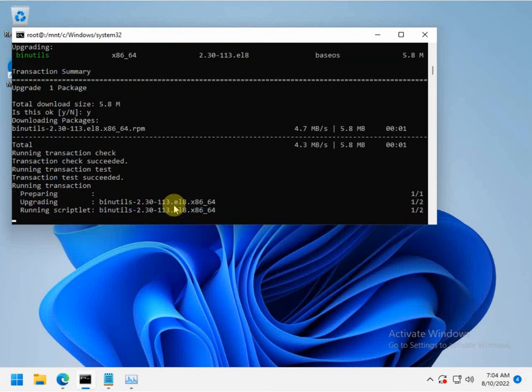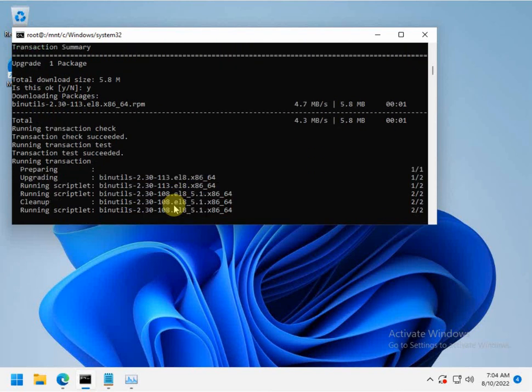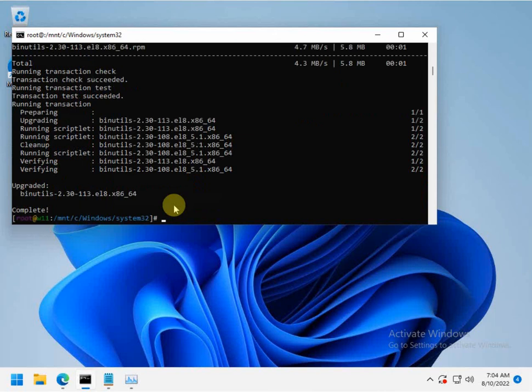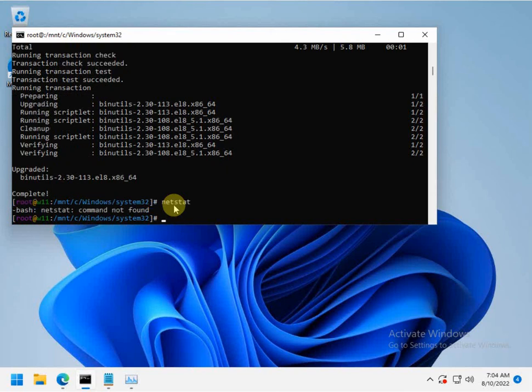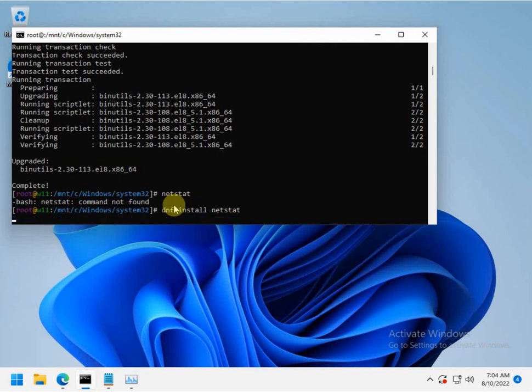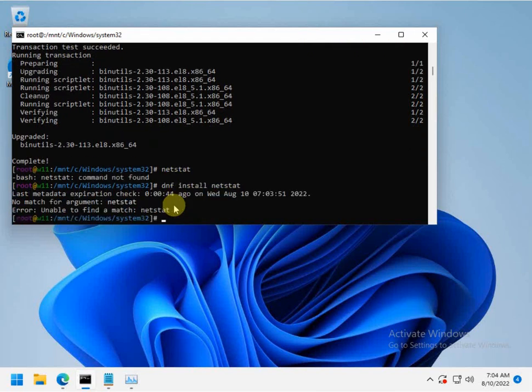Let's see if I do some other older one. Let's see, netstat. Okay, so they don't have netstat, so we will install the netstat. Okay, dnf install netstat. Okay, we can't find the netstat.